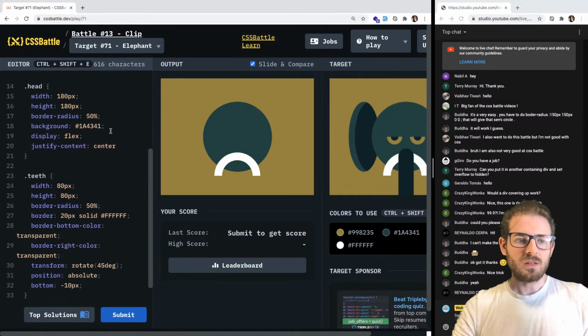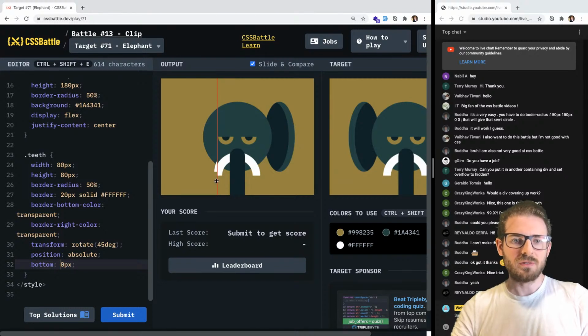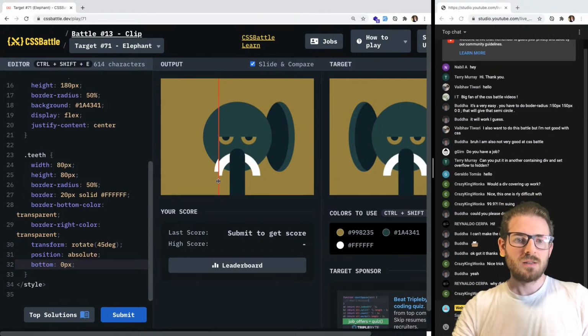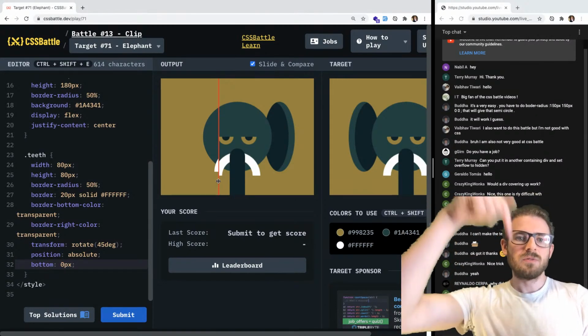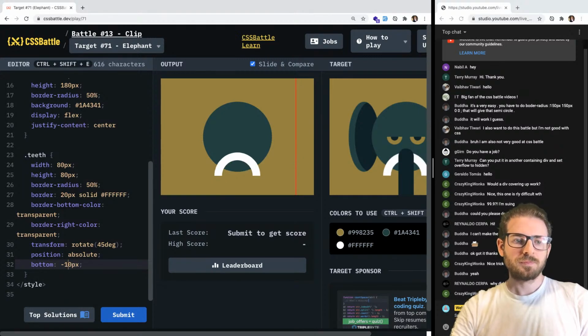Why did I use -10? Because the circle, okay, so this is what 0 looks like, right? So if you see the trunk is off by some pixels here, so I needed to bring it down some, so I can do -10. You see, I can do -20, it drops it. So -10 was to bring it down.